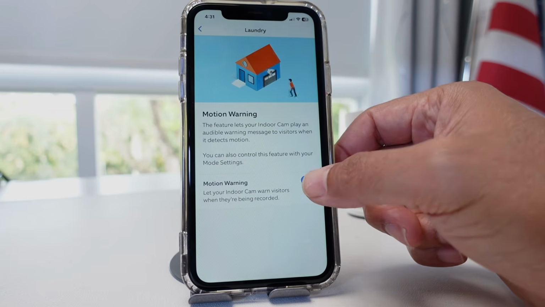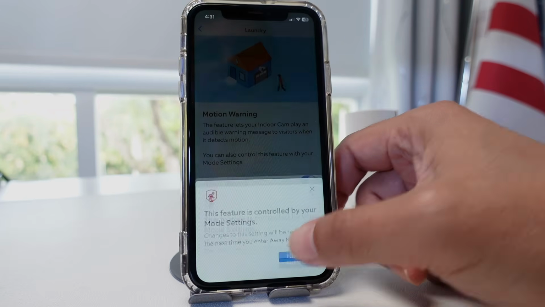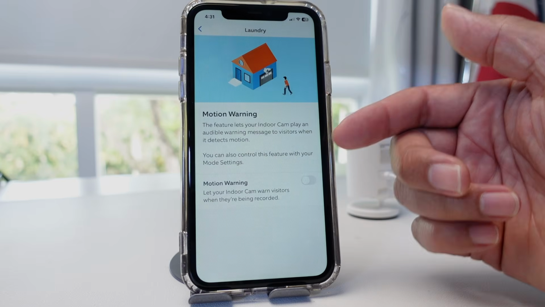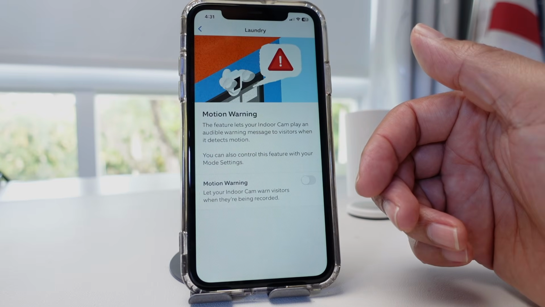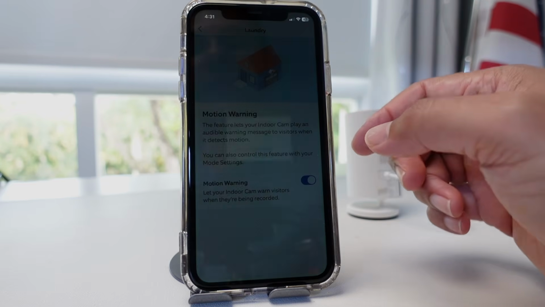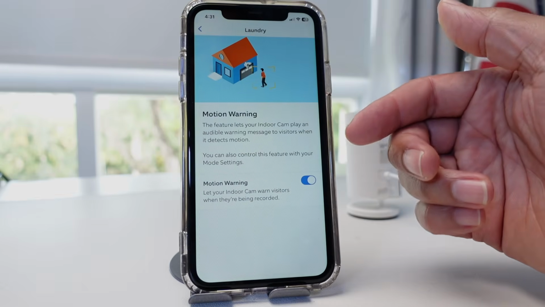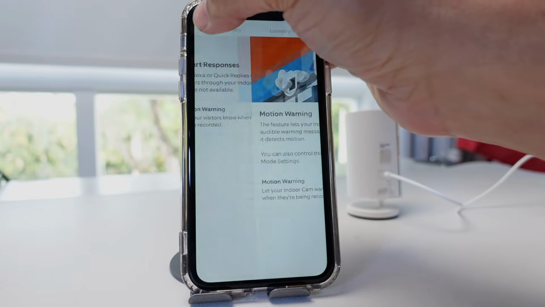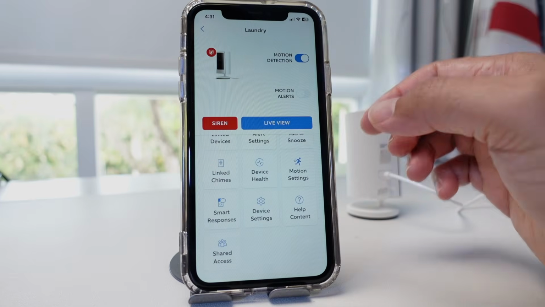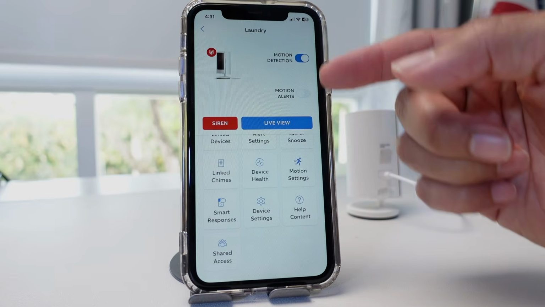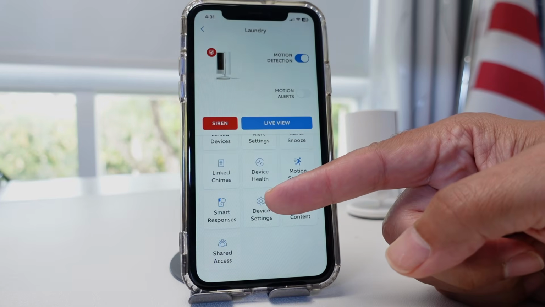There we go. If you just disable here, see there's a message saying that's no longer gonna say you're currently being recorded, okay? So there you go. Here you can enable or disable this message. Just one more time, you just need to come here to the main settings and smart responses, all right?